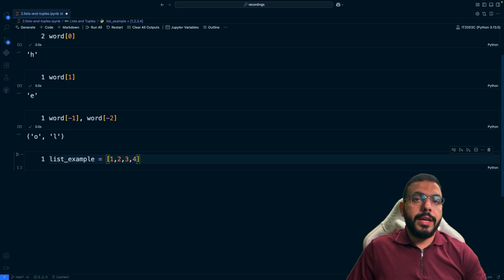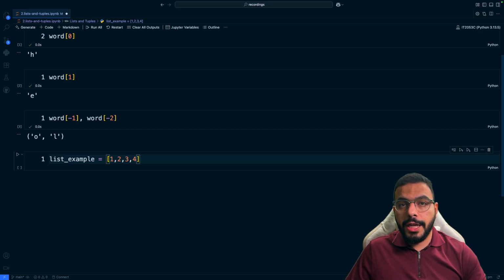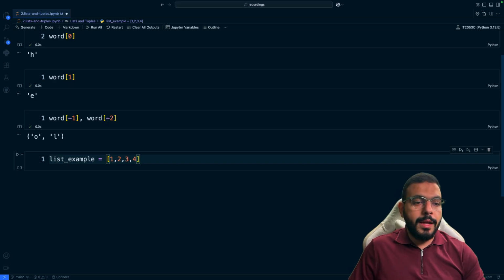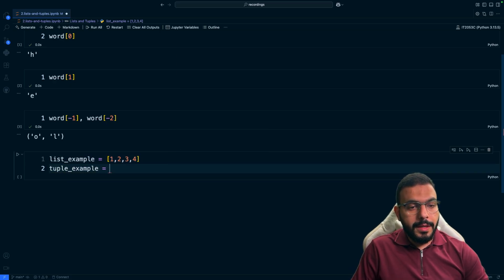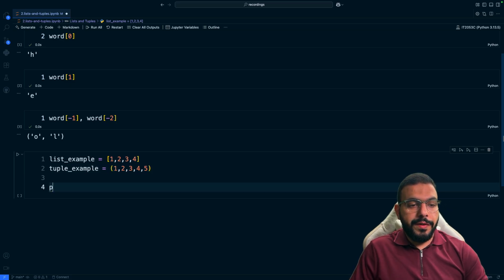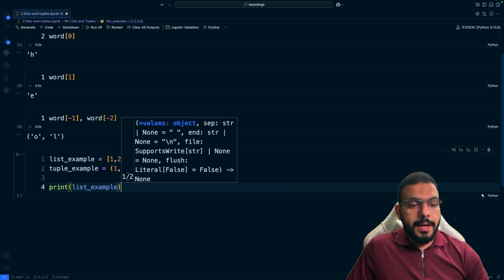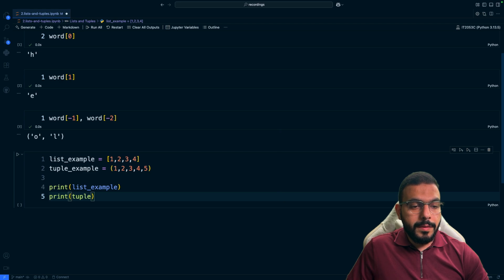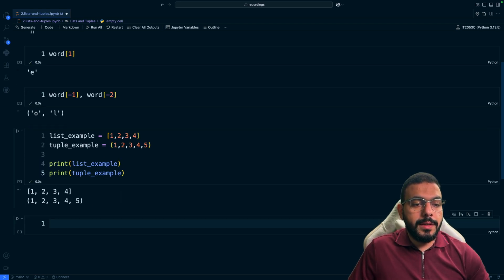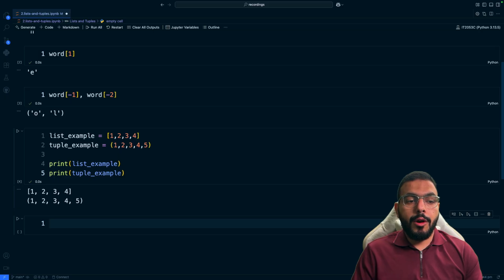Tuples, however, are created using parentheses, and they cannot be changed, or in other words, immutable. To create a tuple, here's our example. We open and close parentheses, and here we can have our items. And so over here, if I print my list, and if I print my tuple, we'll get those two results. And you see them as we output them, also wrapped in square brackets and the parentheses.